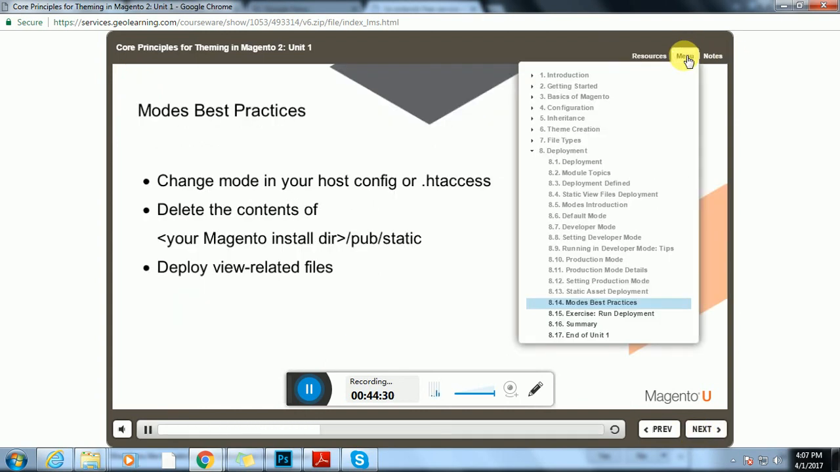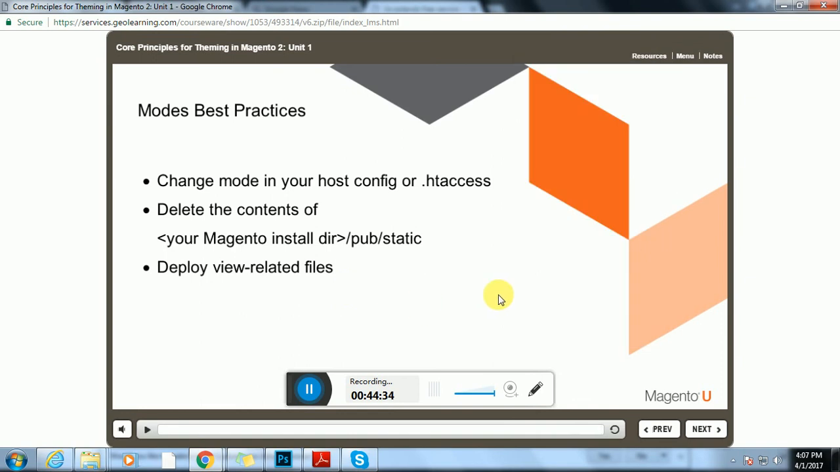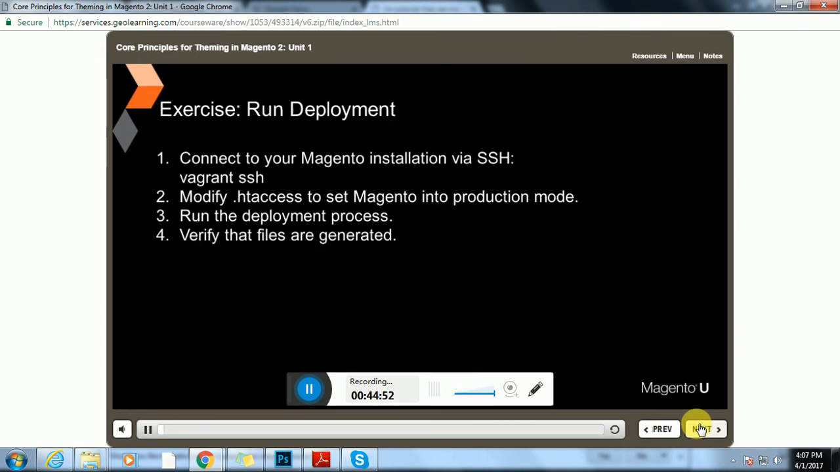Keep these best practices in mind throughout the course. Follow the exercise instructions shown on the slide.